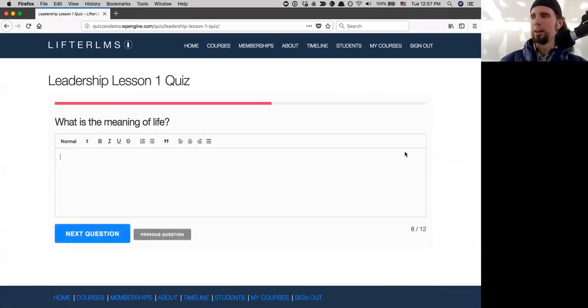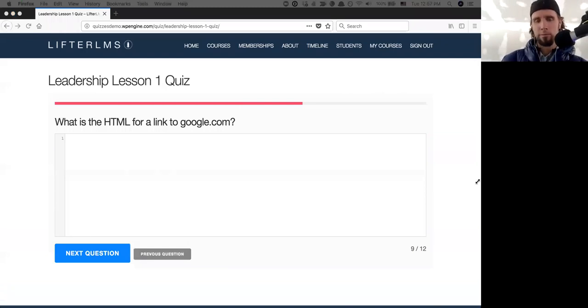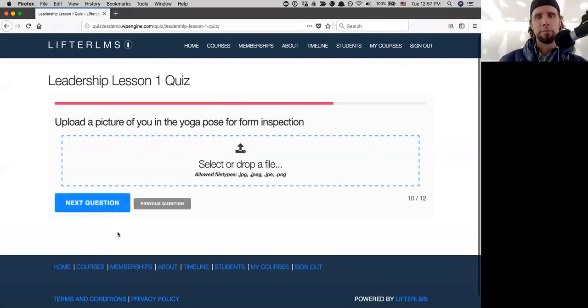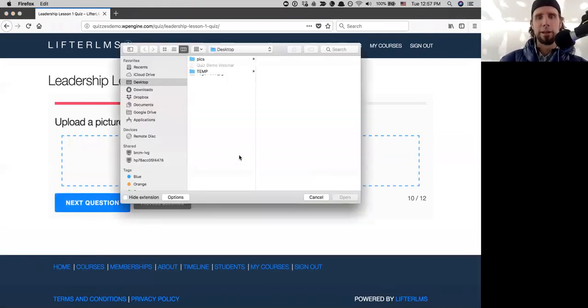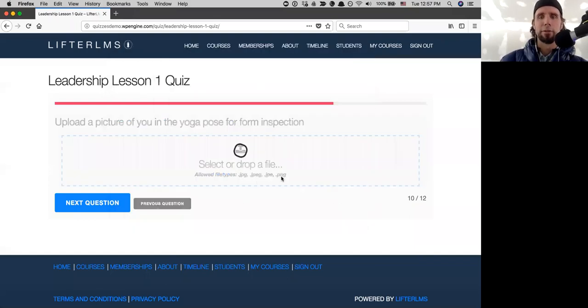This is that long answer. This is the code question type. This is the one where we upload, and you see where we allow the different file types there.